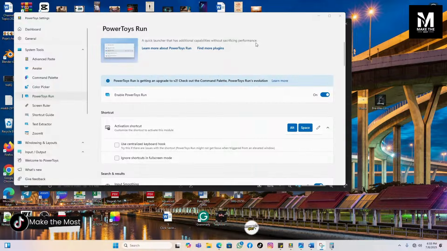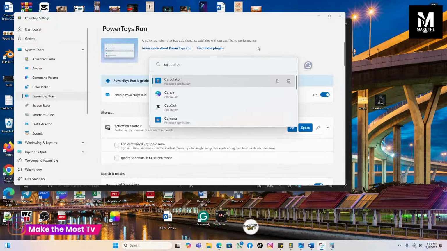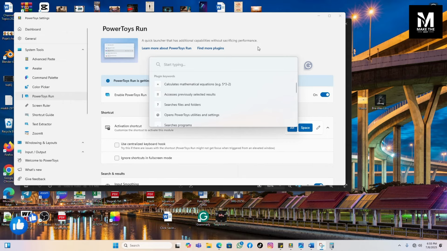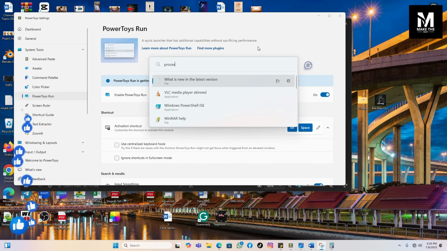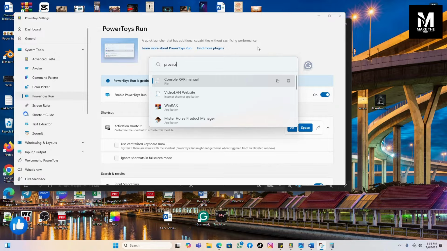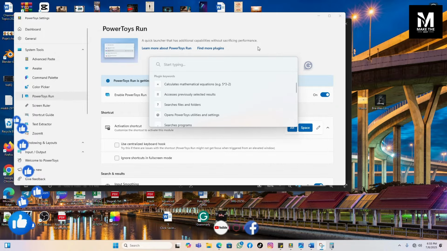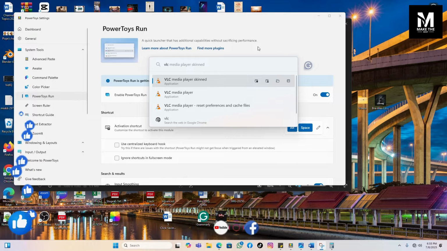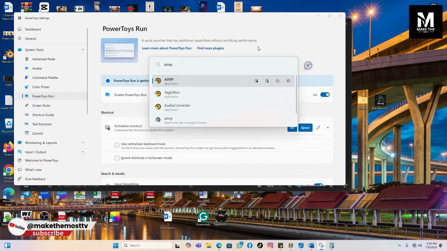PowerToys Run feature. Once you press and hold the alt key and the space bar to access it, it will open for you to search for anything, any application you want to use on your computer. It's as easy as that. It can be used to perform calculations. It can be used to open applications, access all your computer's features with just one shortcut key.